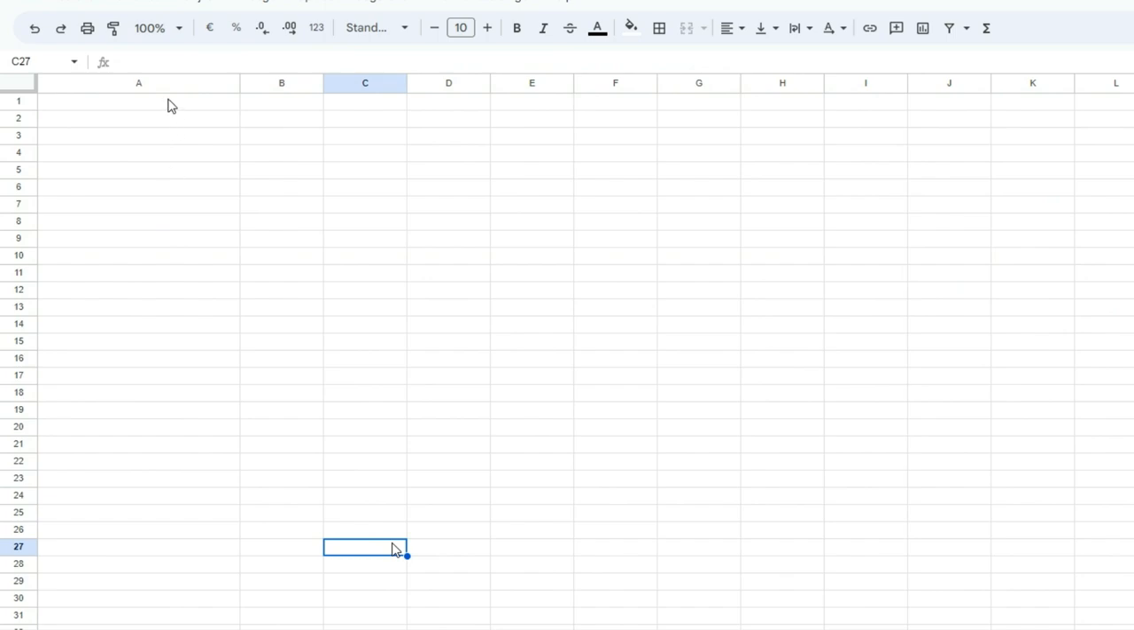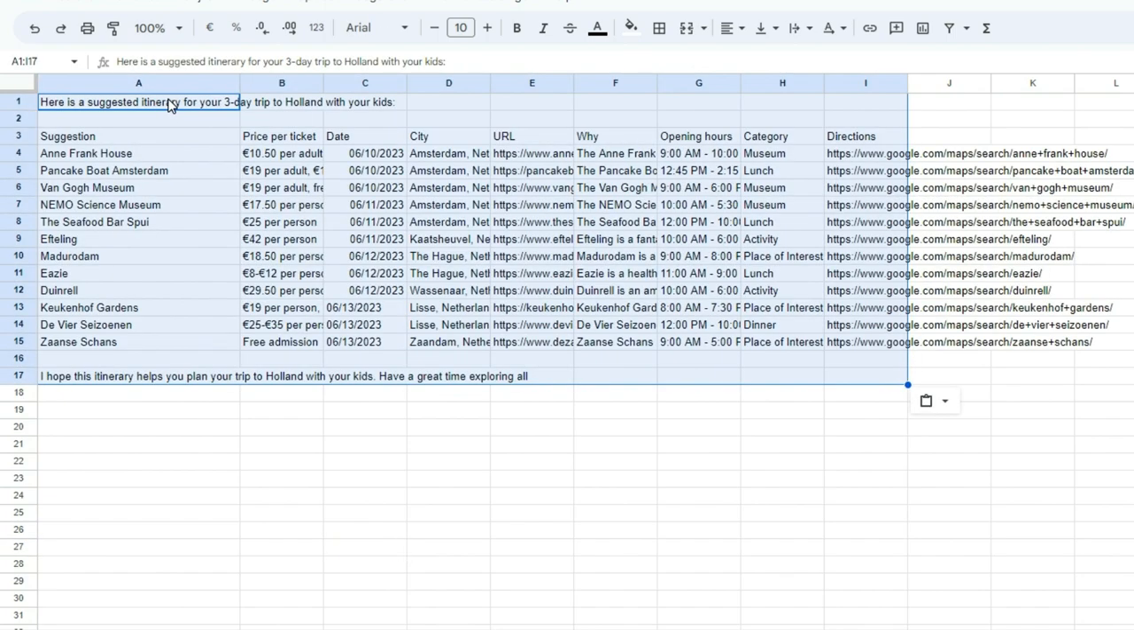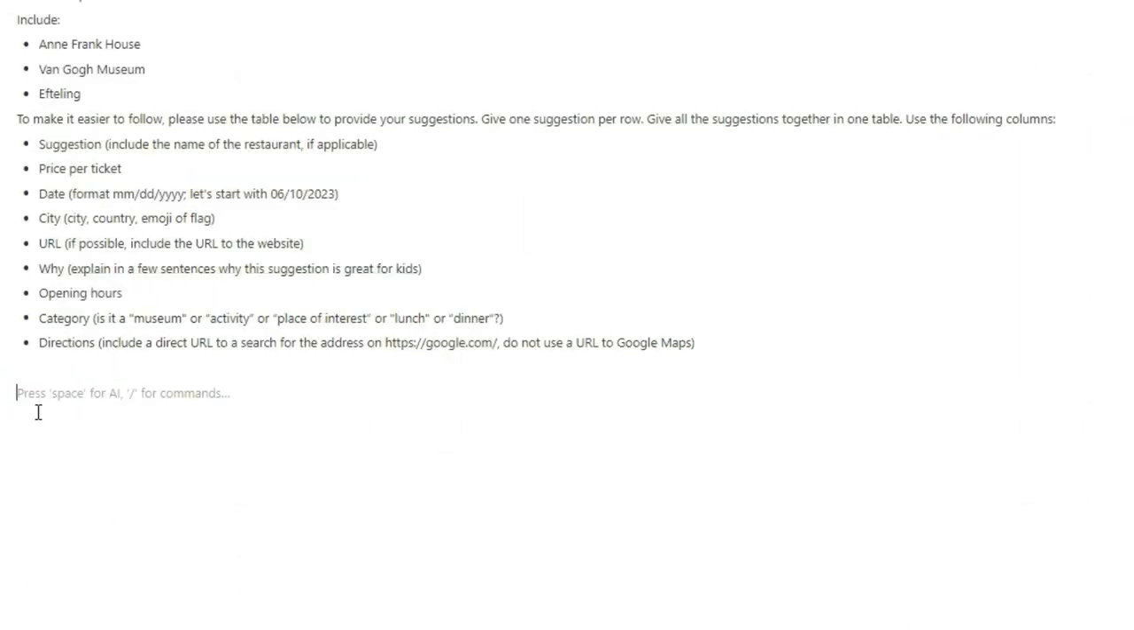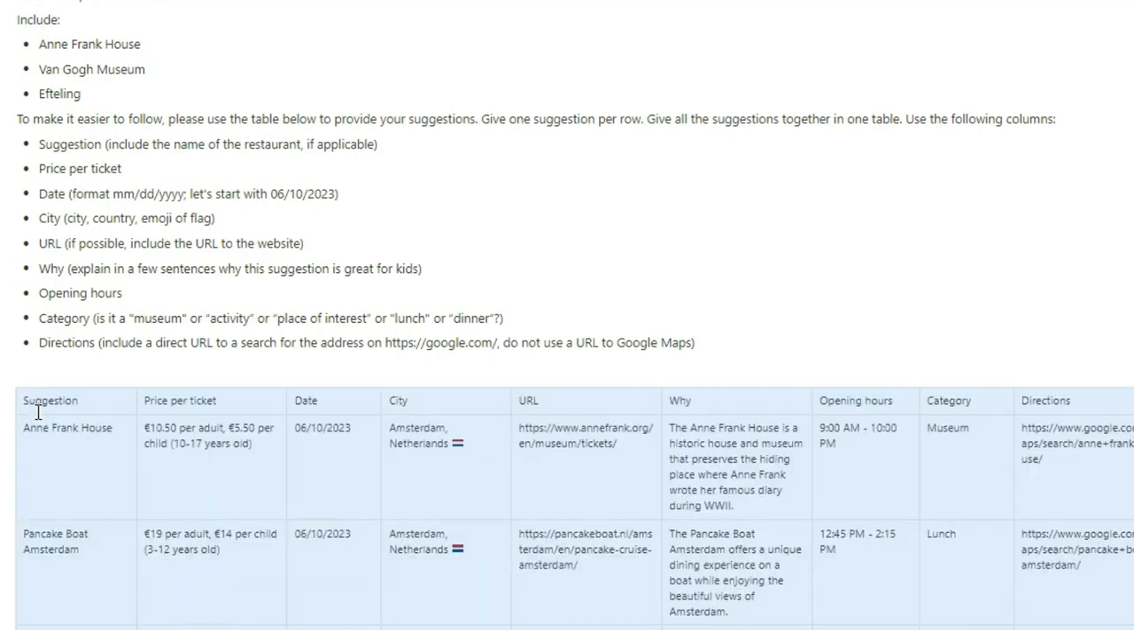I then copied the info to Google Sheets to get a clean table. Then I copied it to Notion where I could create a database.